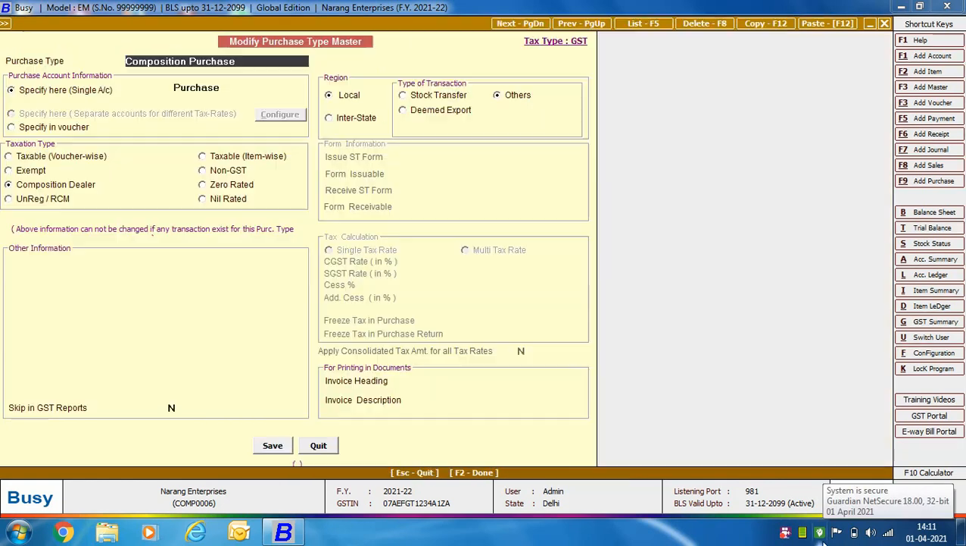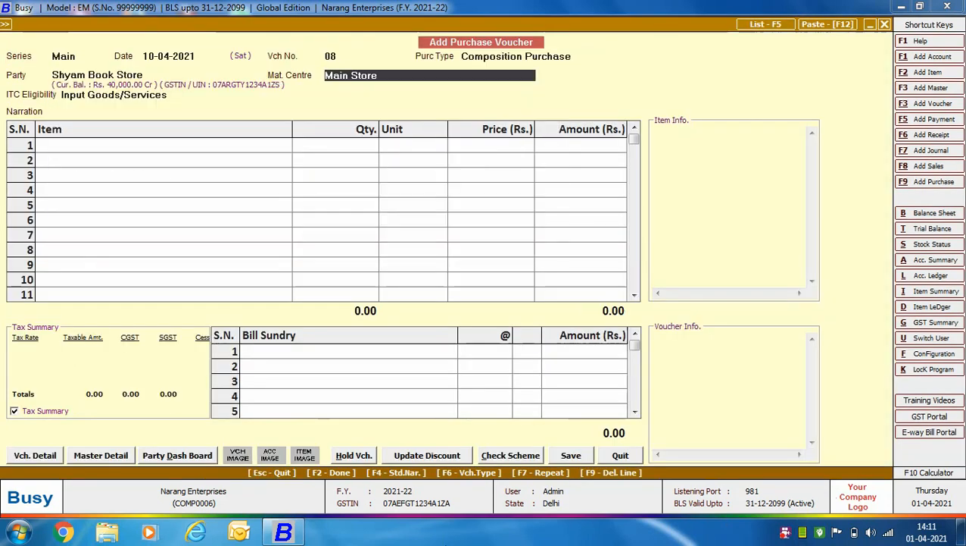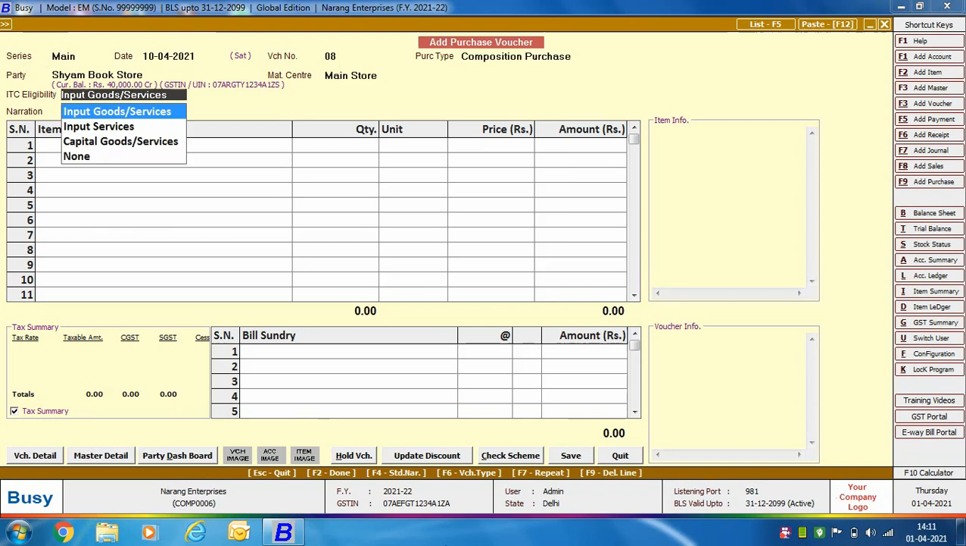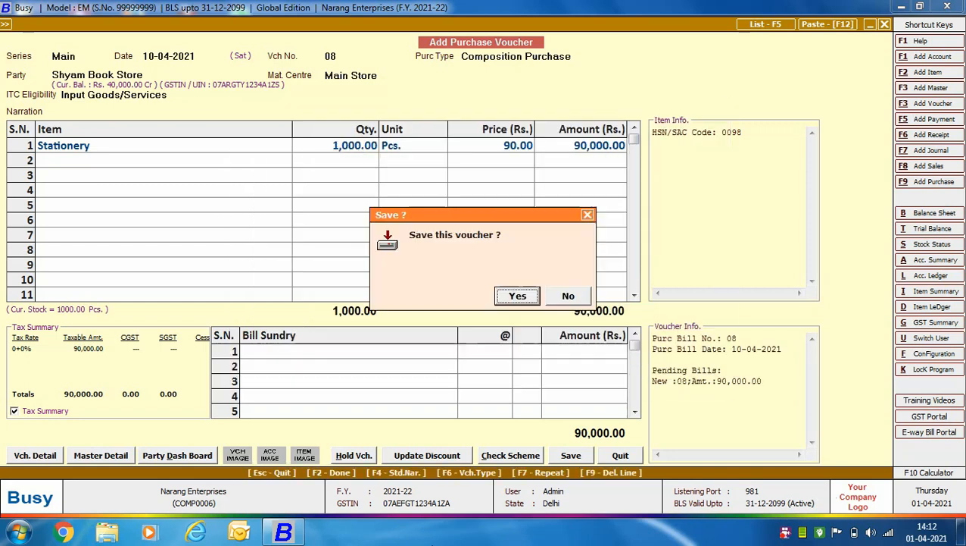You can see in the modify mode also that here the taxation type is specified as composition dealer. So in case you want to create any purchase type for composition dealers, then you need to specify the taxation type as composition dealer. Next, select the party, specify the material center, ITC eligibility, select item, specify item related details, and in this voucher there is no need to apply any tax bill sundry as a composition dealer is not allowed to charge any tax in the bill. Click Save button to save the voucher.